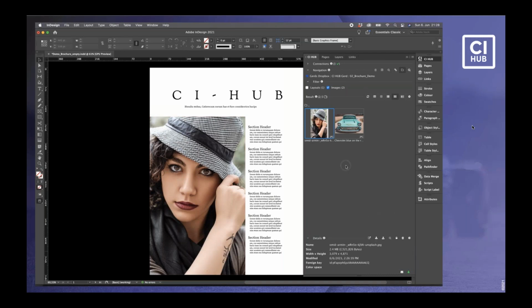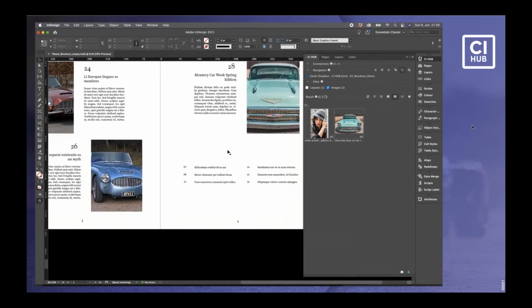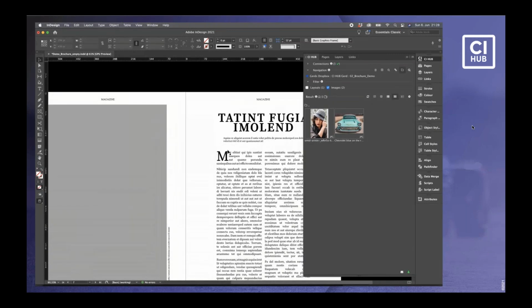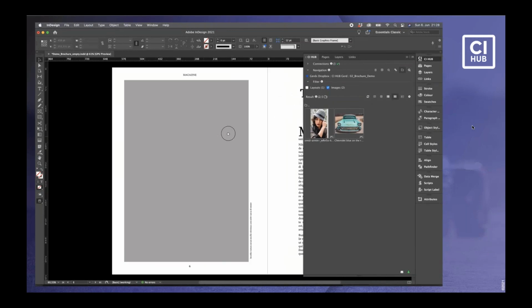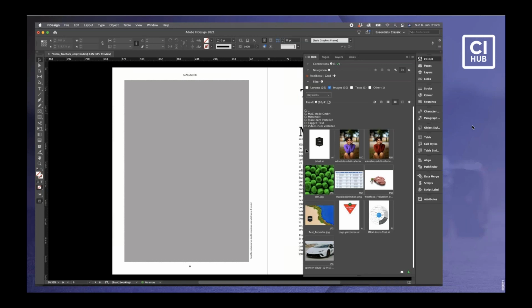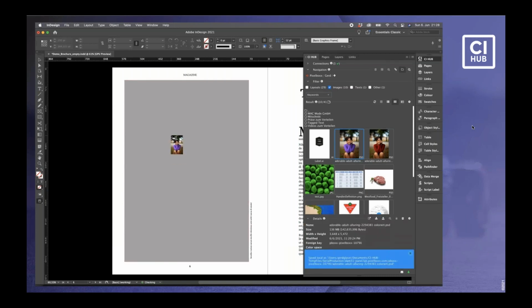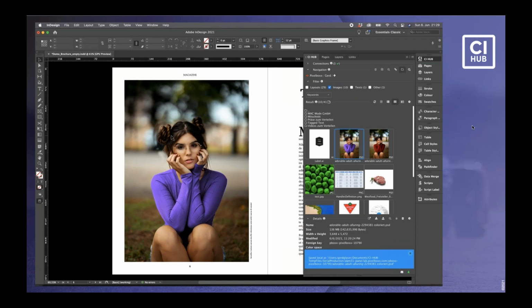So there is another asset we want to place on, let's say, page 6. But this image comes out of a DAM. So just switch to the DAM, and we want this image with the purple sweater. Same way, it's a Photoshop file with 135 megabytes. So very easy, very fast, and it's placed.